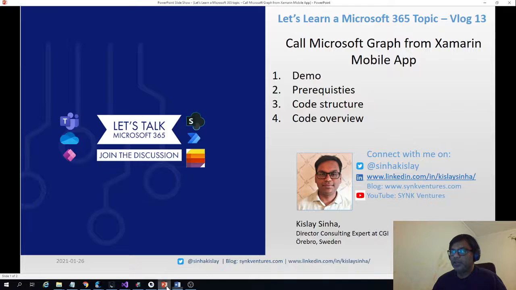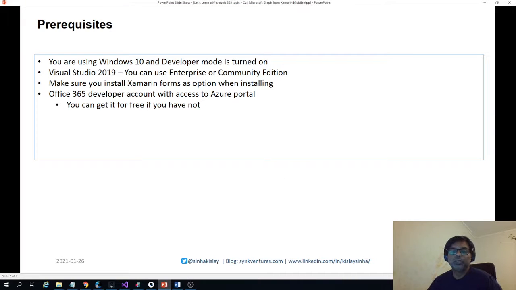So let's look into the prerequisites. If you want to utilize this code, or you want to have a go on developing a Xamarin mobile app in which you want to call Microsoft Graph, there are certain prerequisites you need to have. Of course, you need to use Windows 10, and developer mode should be turned on in Windows 10. If you're using Mac, there might be other steps which I'm not covering in this because I don't use Mac, so it will be difficult for me to cover.